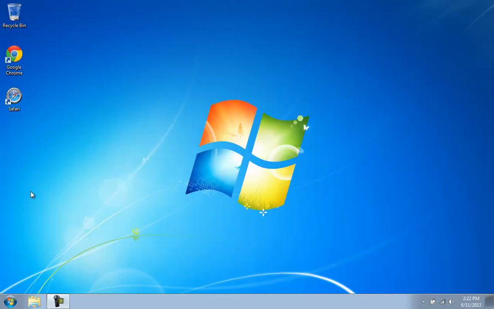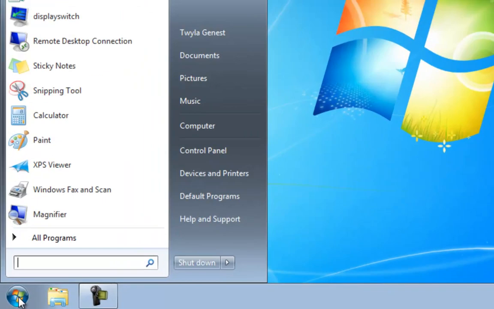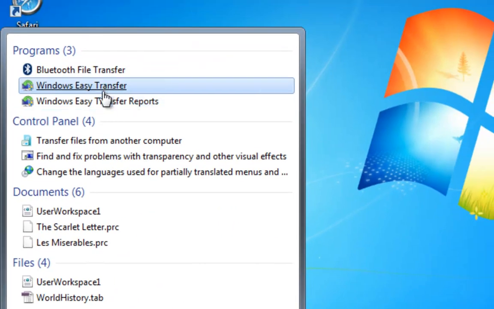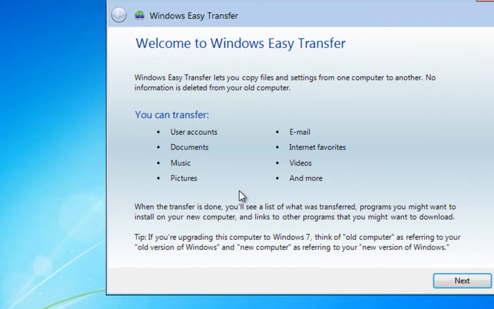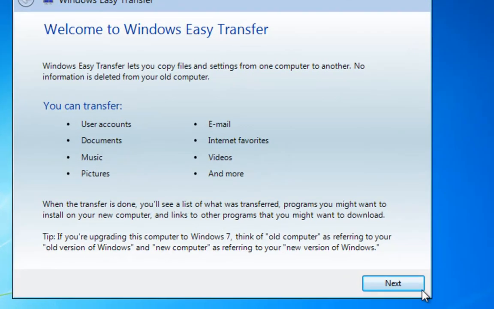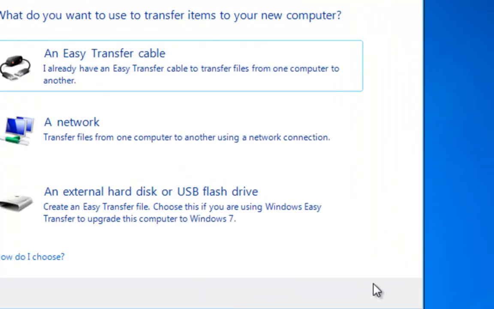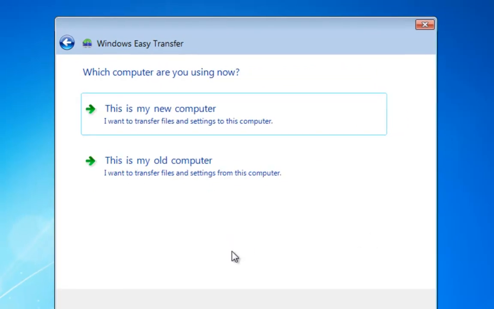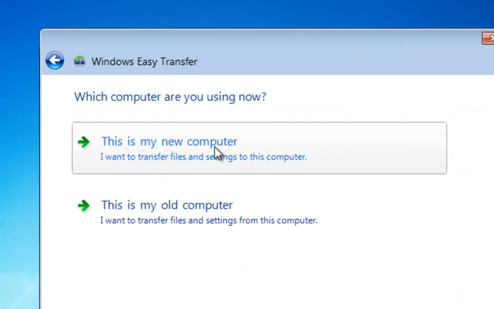To restore the backup you made in June, you just reverse the process. Type in the word transfer at the start menu, find Windows Easy Transfer and launch it. All right, make sure the hard drive is plugged in and specify what your backup is. And now you're going to click on This is my new computer.